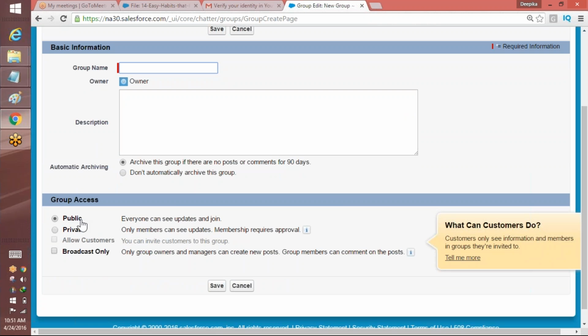Public means everyone will be able to see it and everyone will be able to join. Private means somebody inside the group has to allow you to join. It's just like creating a closed group on Facebook: if the group is closed, you need permission to join. In a broadcast group, only the group owner will be able to put up posts, not everyone else. So in public, everyone can see updates and join. In private, only members can see the updates and membership needs approval. And in broadcast, only the group owners and managers can create new posts.